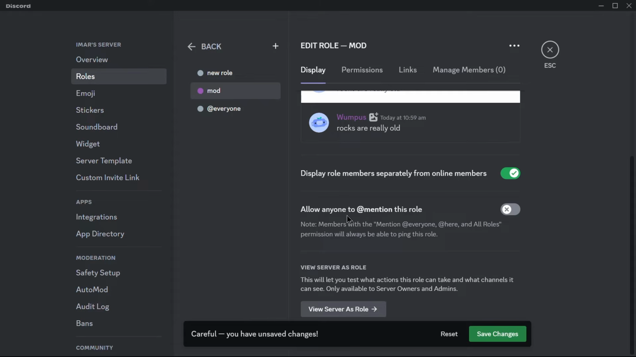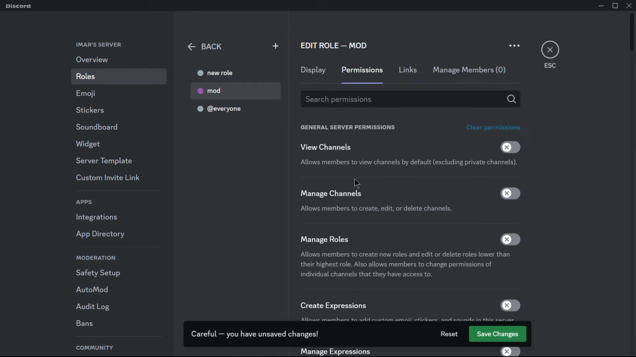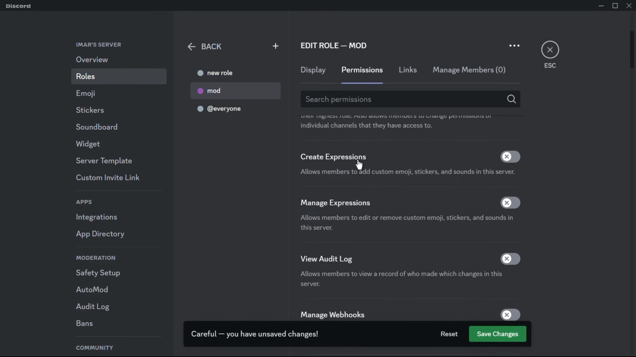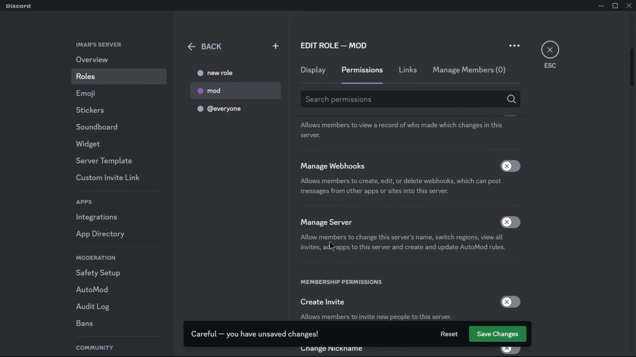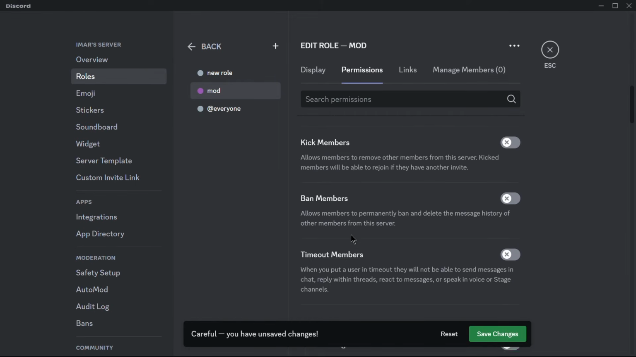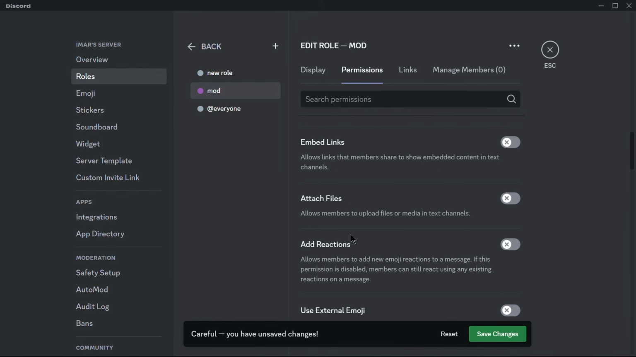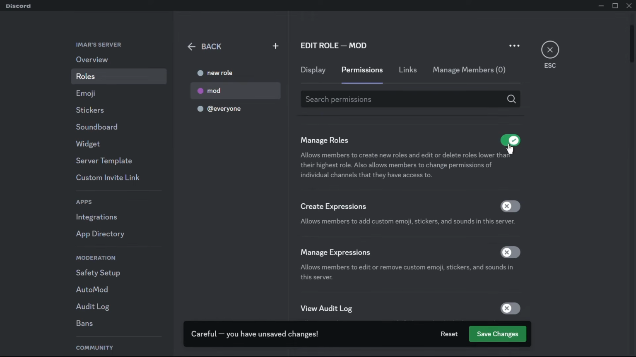You can also decide if you want to allow members to mention the role, but I'll leave that unchecked for now. Next, we will set the permissions for the role. To do this, go to the Permissions tab and select what you want your moderators to be able to do, such as manage channels, kick members, mute members, or view audit log. Once you've adjusted the permissions, click Save Changes.